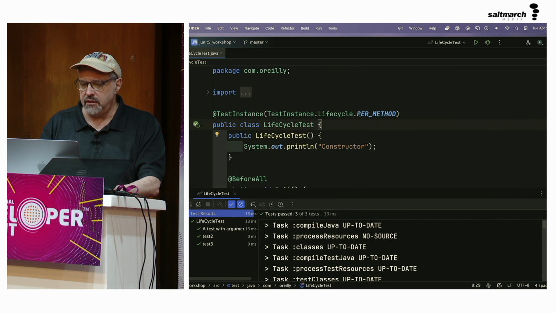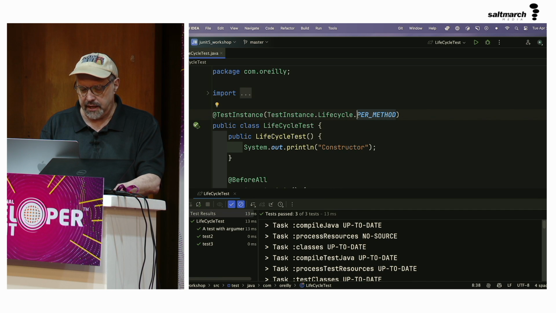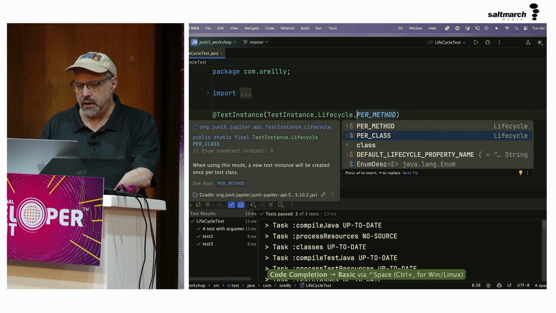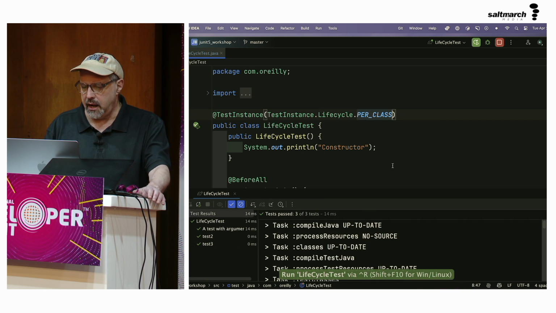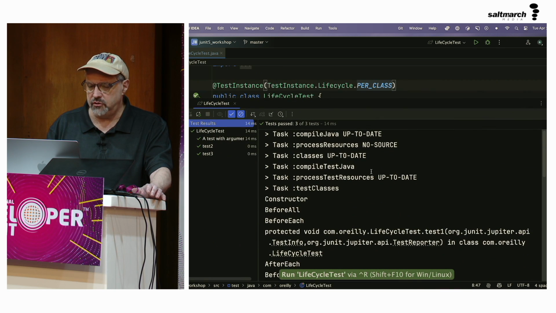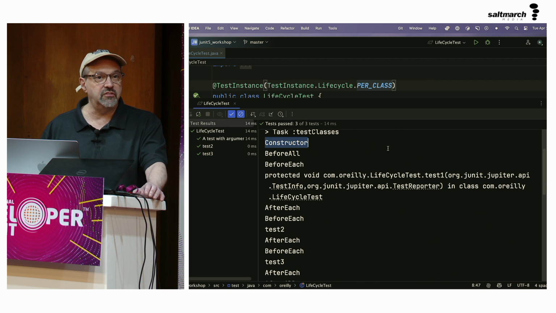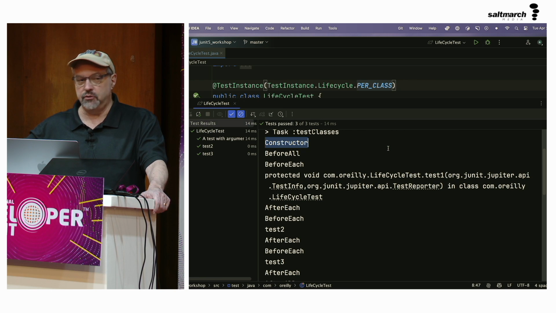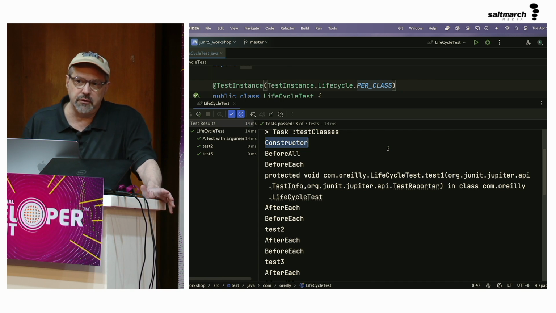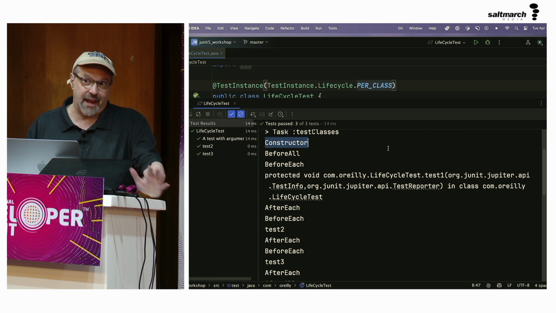I can change this from per method to per class. And when I run it now, you'll see the behavior changes so that the test class is instantiated first and only once. So if we did have any attributes that needed to be reset between the tests, you'd have to do it manually. But this can be very nice. In Kotlin, for example, they often work with statics that way.